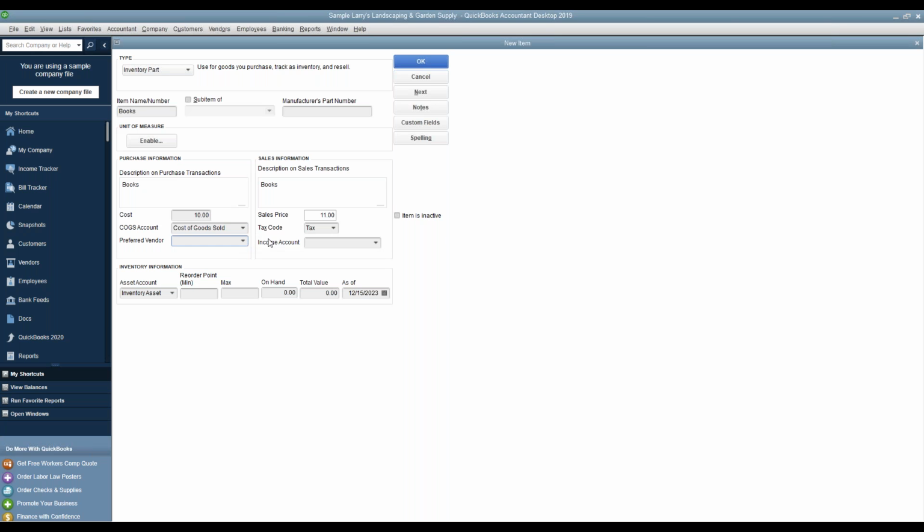You can also select a preferred vendor. If you purchase these items from a specific vendor or you prefer a certain vendor, you can select it here and that will help pre-fill it when you create the purchase forms, which we'll get to in just a second. On the flip side over here on the sales side, when you go to sell these books, what's the sales price that you're going to sell them at? Let's say I mark them up $10. So I buy them for 10 and then I'm going to turn around and sell them for 20.